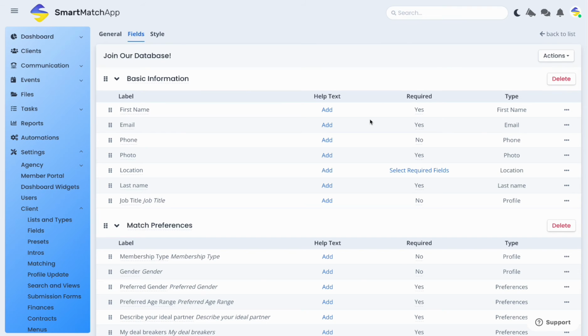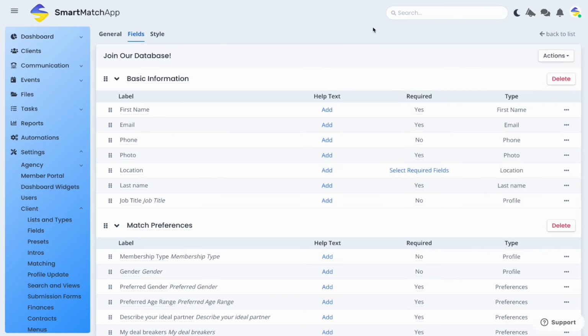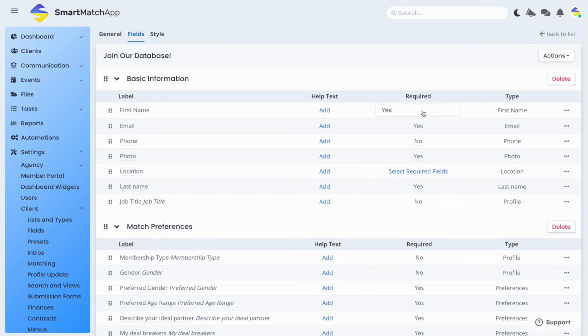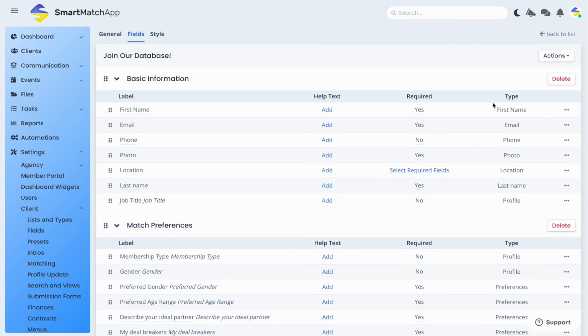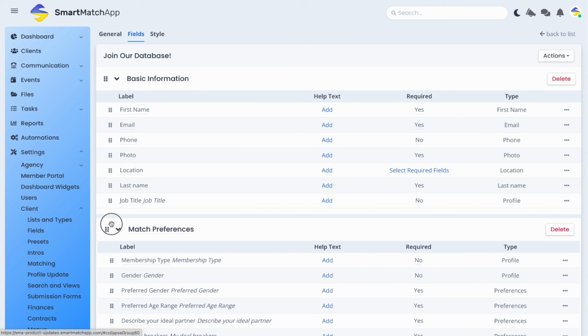If you want to add a match preference field, select Add Match Preference Field and choose the field you want to add. You can rearrange the fields in any order you prefer. You can also add help text to give a brief description of the field or add a note to your clients. You can decide whether to make a field required or not, and you can see the field type from here. If you need to move a field to another group or remove it from your submission form, simply click the 3 dots. You can also rearrange the order of groups or delete an entire set of fields if needed.